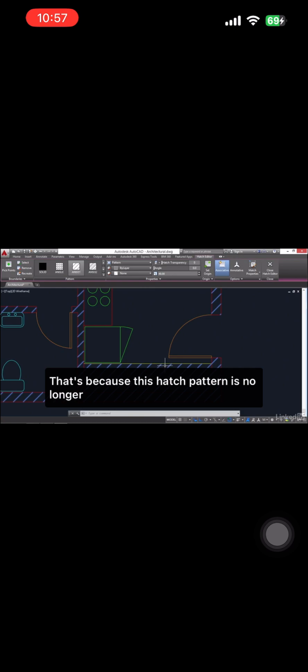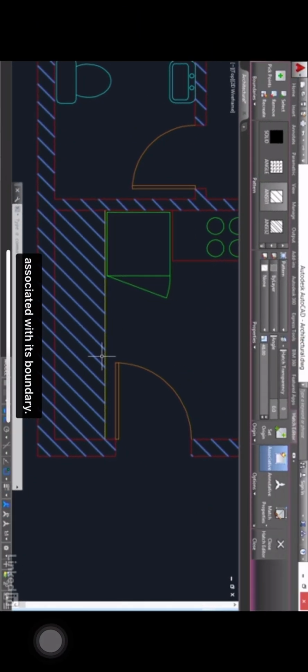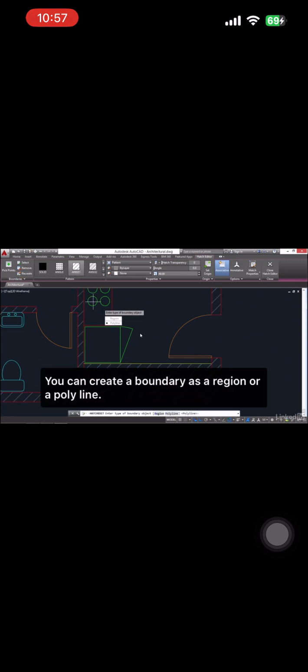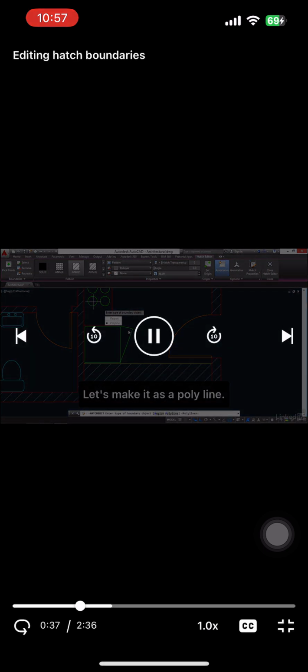That's because this hatch pattern is no longer associated with its boundary. Go over here on the Boundaries panel and click Recreate. You can create a boundary as a region or a polyline.